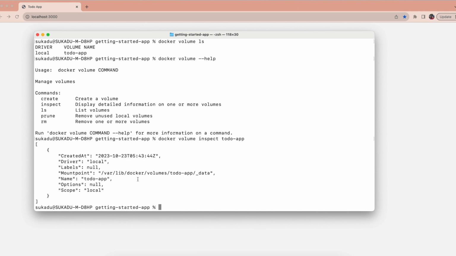Now this is the place where our data is actually stored. If you look, this is the mount point on the host file system. This is where the data is actually stored. I hope that clears things up on the volume mount. Next, we are going to look at bind mount.